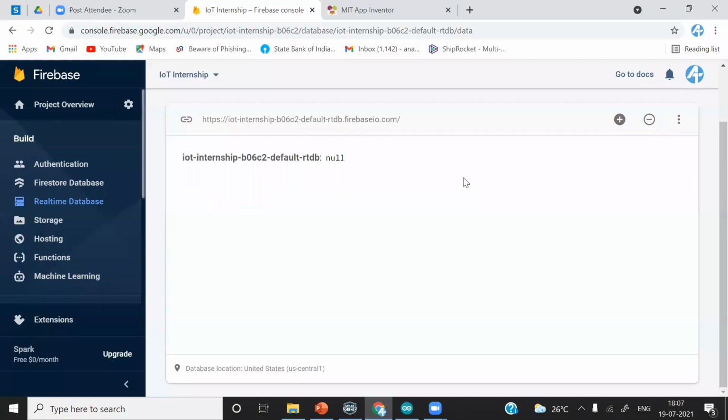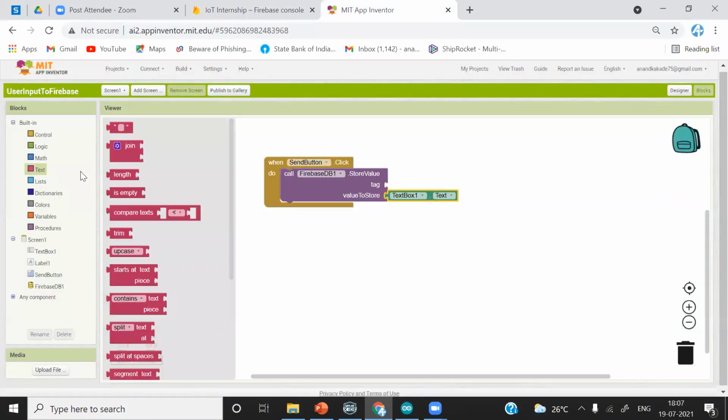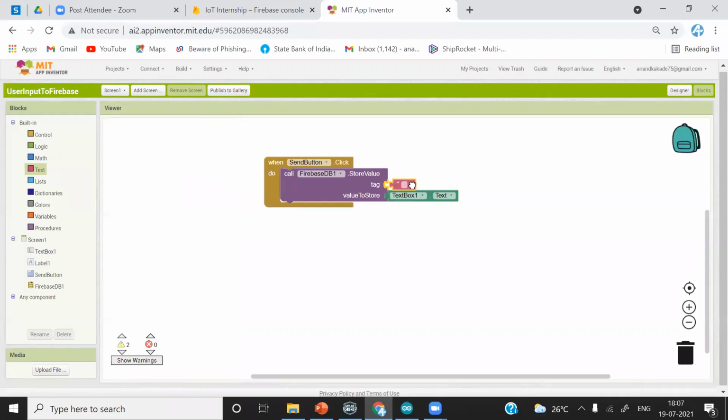So we have to give a name. Let's understand. I will give the name as text because a name is always in text. So the tag name is what we are going to put user data. So I will just name it as user data. You can add a space also, no problem.